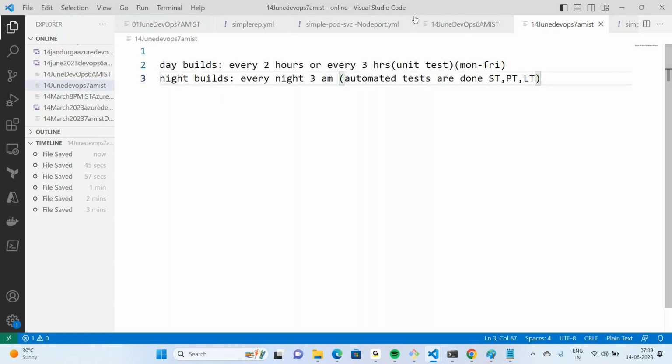So day builds are triggered every 2 hours in the day. Whenever something goes wrong in the day builds, the issue can be fixed immediately. But when night builds are done, the issue is reported on the next day, and testers and developers will come together and solve it. This kind of thing I want to trigger every 2 hours or every night at 3 a.m.